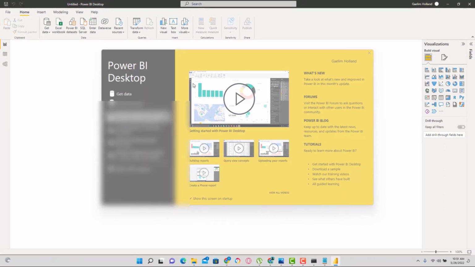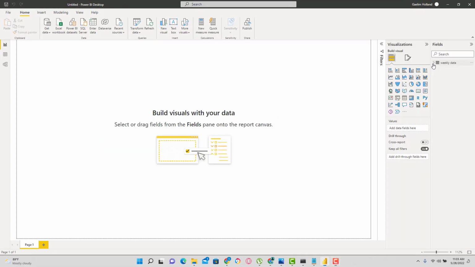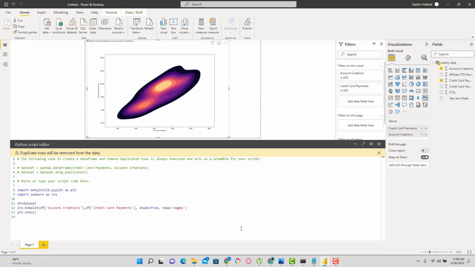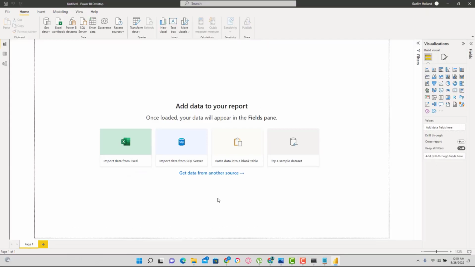And that should eliminate that NumPy issue. Let's try to create a visual. I'm going to use the Python script, and you can now see your Python visual will run. But let's go back and create a new environment so you're aware of how to do this.